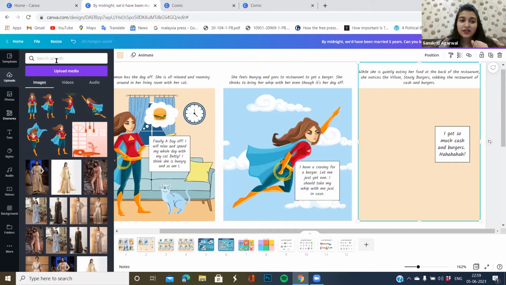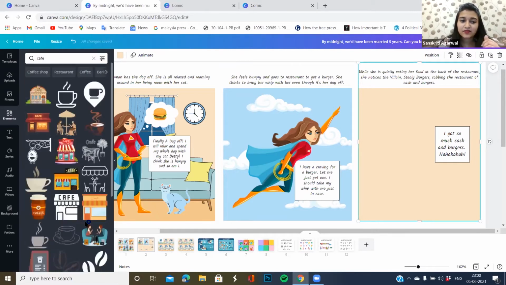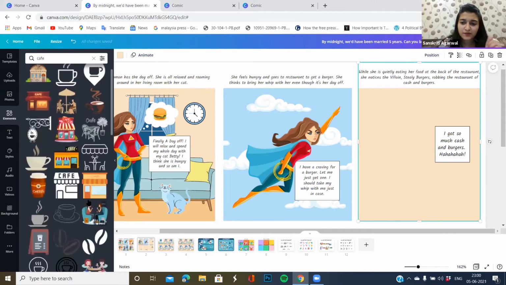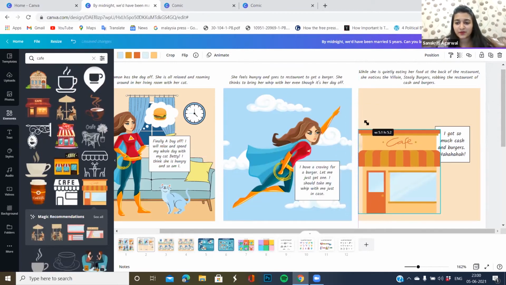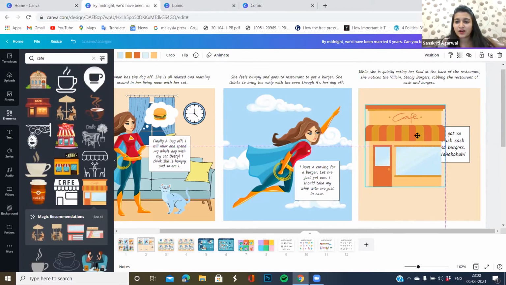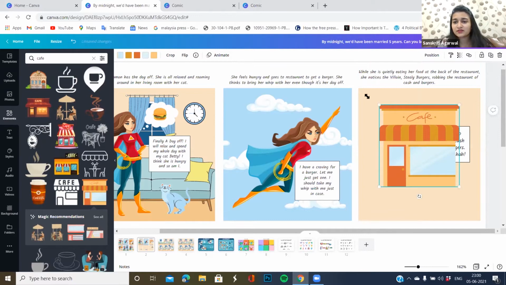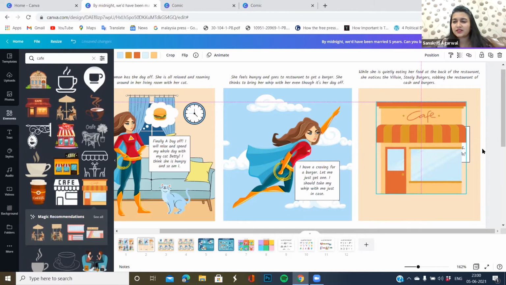We again go to our elements, type cafe, and hit enter. So now there are a lot of options here. I will choose this option. Once I choose that, it will appear on my screen. I will drag it to the frame that I'm working on. Place it with the center line. So whenever you center a line, you will see this pink line that will show your alignment. From the corners, you can adjust the size of the element.